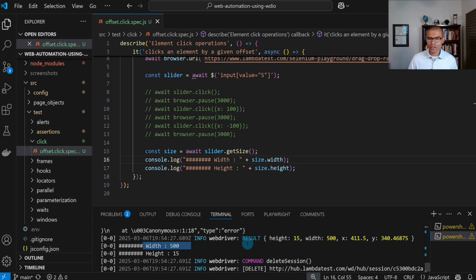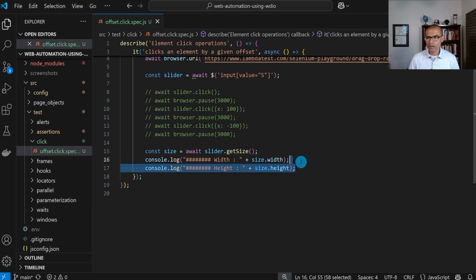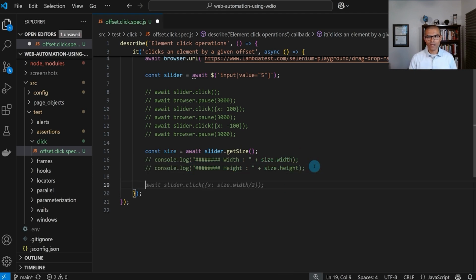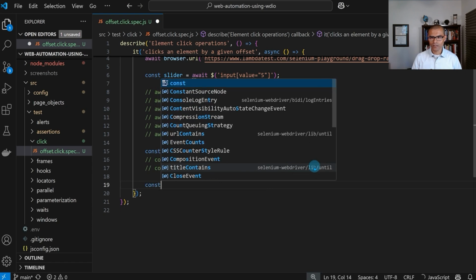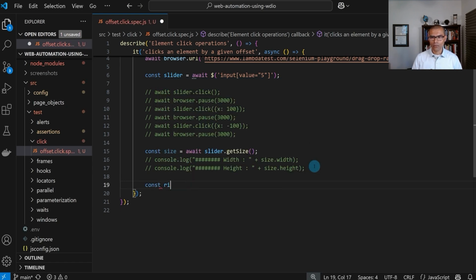Now, let's say that we want to click to the right side of the element using the width as a reference. Let me show you an example of that. Let me go ahead and comment this out right here. Next, what I want to do is click by a given offset using the width of the element. So let me create a constant here. I'm going to call this one rightOffset, and it's equal to, and I'm going to use the math library in this case.